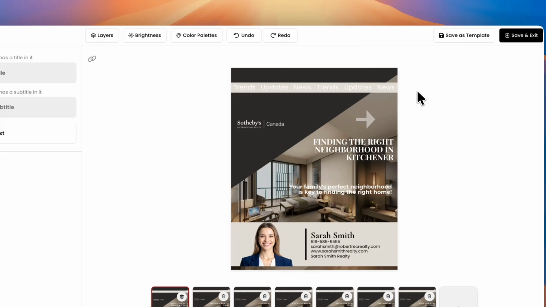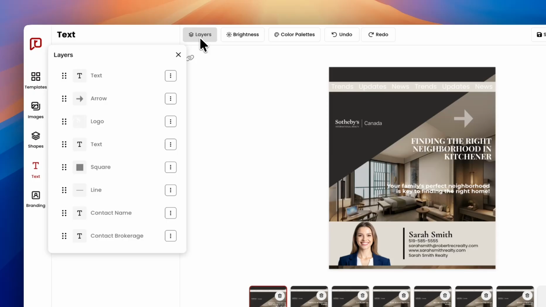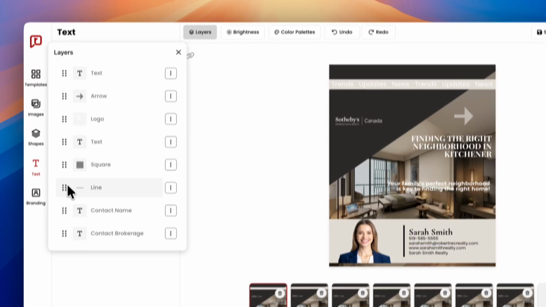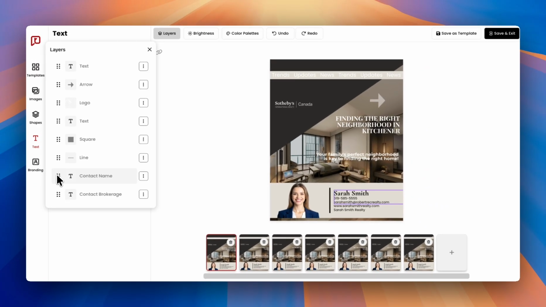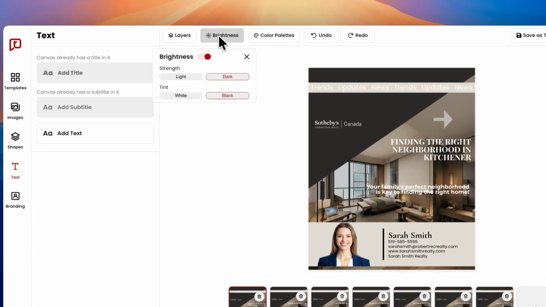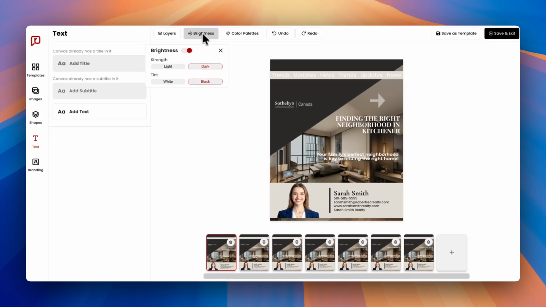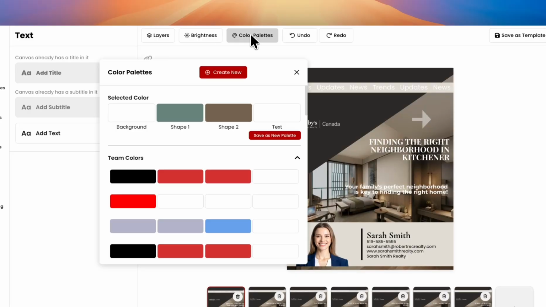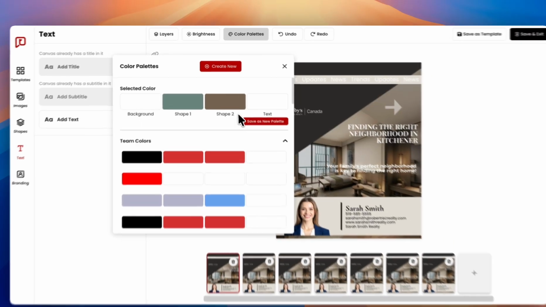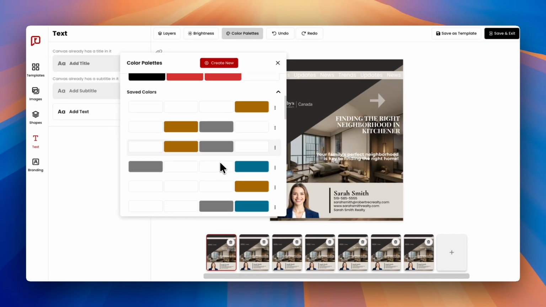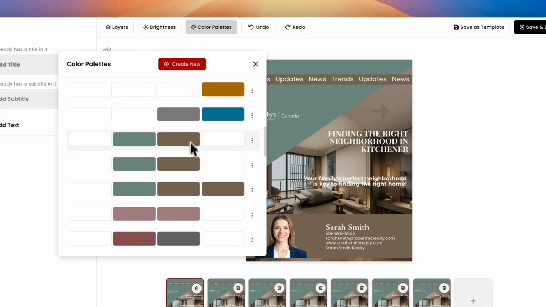In addition to shapes and transparency, you also have full control over layers where you can move and arrange layers based on how you want them to show up on your designs. You can also control your image brightness by choosing brightness, selecting the tint, whether it be white or black, and the strength between light and dark. You can also swap colors super easily just by clicking on color palettes and adjusting your colors as needed.